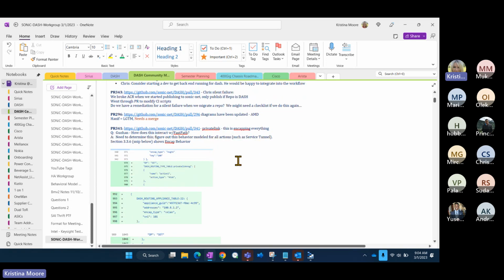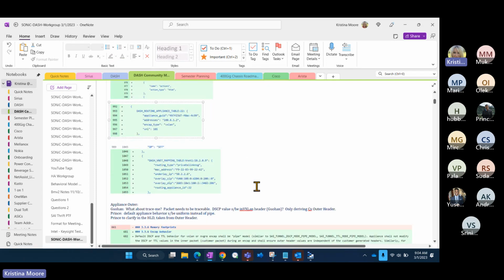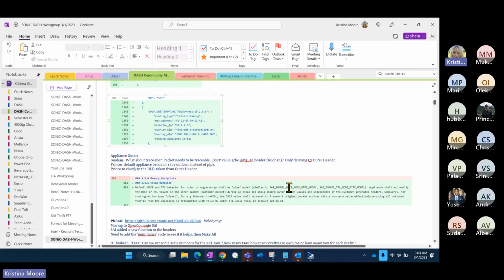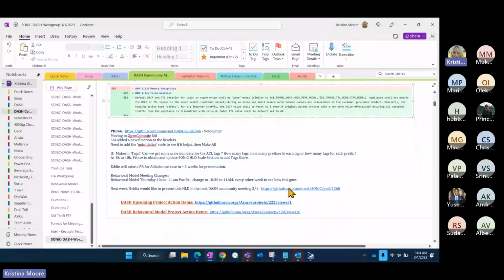And this one in particular, Prince was talking about Service Tunnel Private Link and these examples he had put into the SONiC HLD. I sent these out in the meeting notes, and it's also in the document. And then we also had 346 by Vladimir. And then this week, I understood from Prince that Nvidia wanted to present 1265 from the SONiC repo.